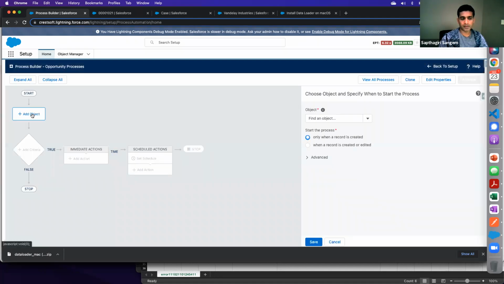We only said a record is created, but we didn't say which record. So that's where we are selecting this object, and here we will select this opportunity. Also, you have a condition whether you want to fire this one all the time, or create it only for certain scenarios, whether it is created or edited. Maybe you can do some more conditions later, but for now, let's use this.